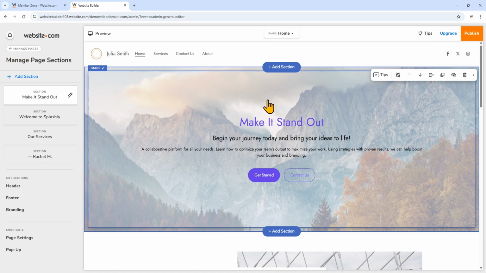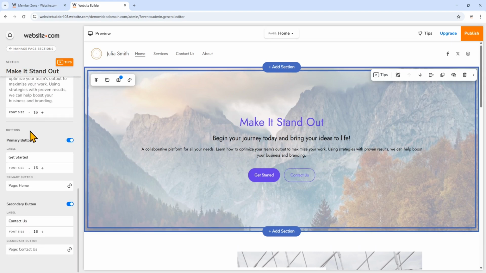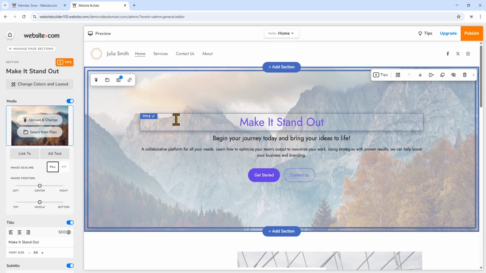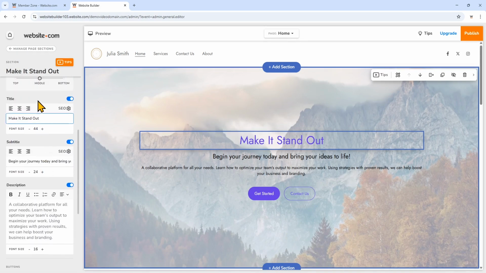All you have to do is click on the section, and now you can start editing just by clicking on the elements right on the builder, or on the left you can see all of the features included in this section. You might also get some more styling control on the left as well. So I'll change the text here. You'll see we can change the title, subtitle, and description.